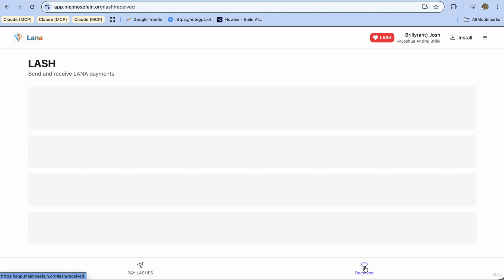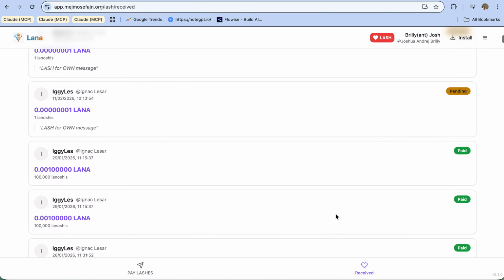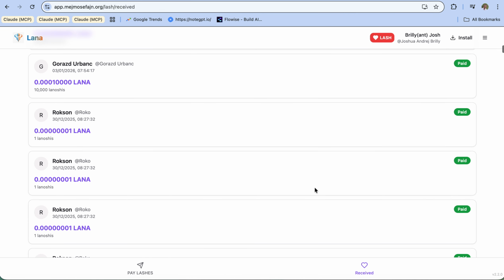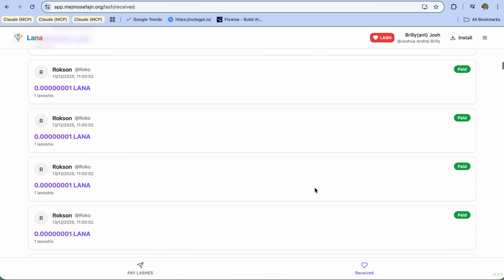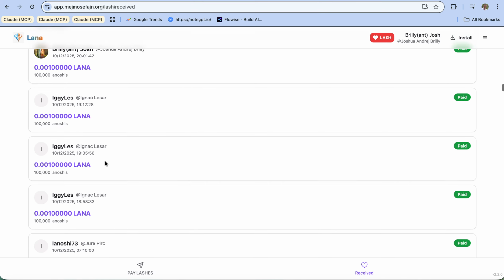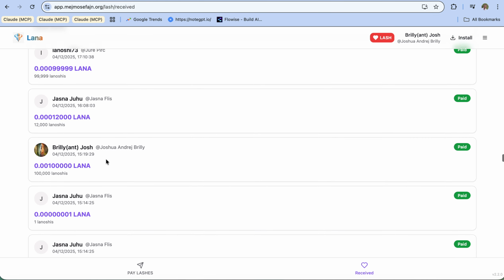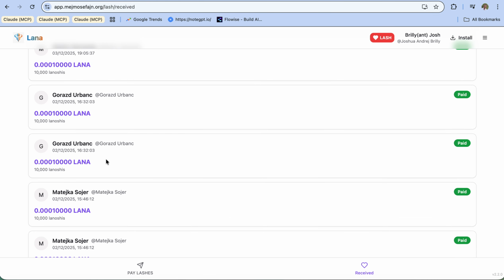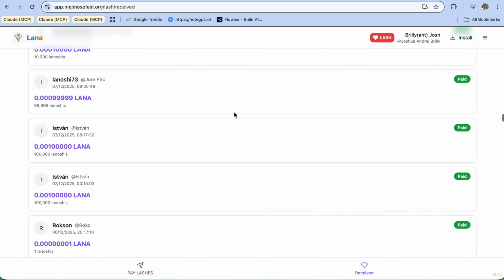These are the received lashes. If you have received lashes from someone else, you can go here and check how many have been sent to you, the different lashes, in what amount, and so on. You can see here's quite a lot of lashes from many different people that I have. Okay, this is how lashes actually work.